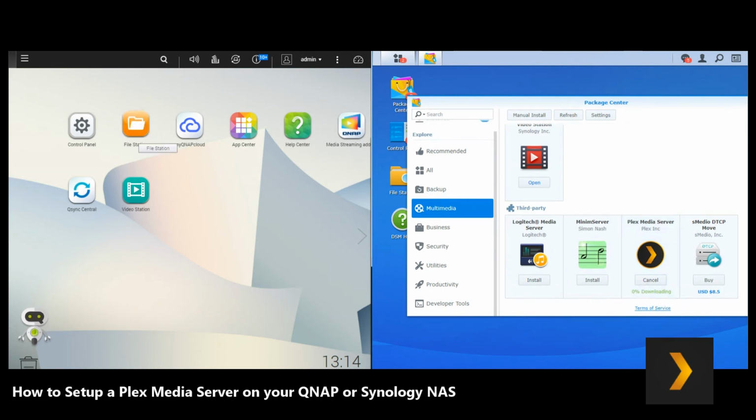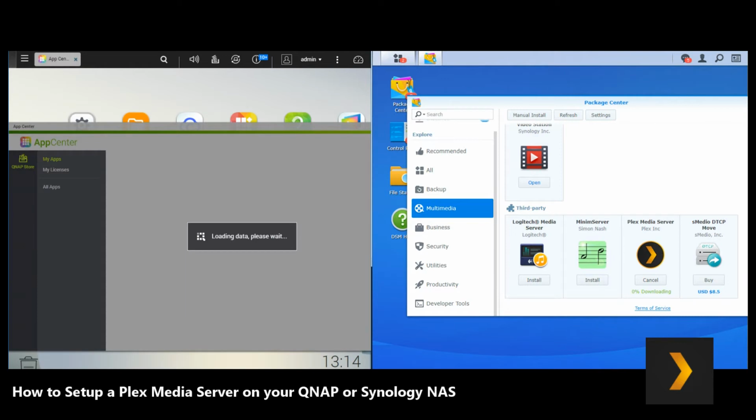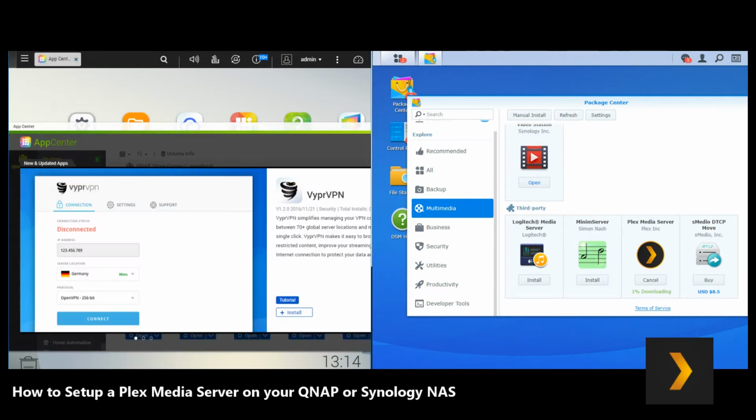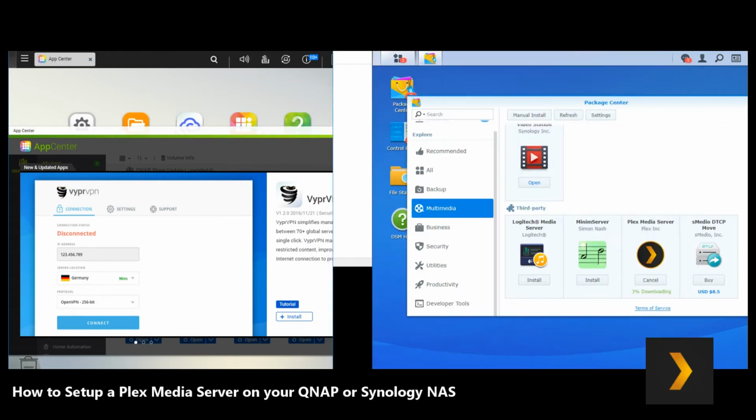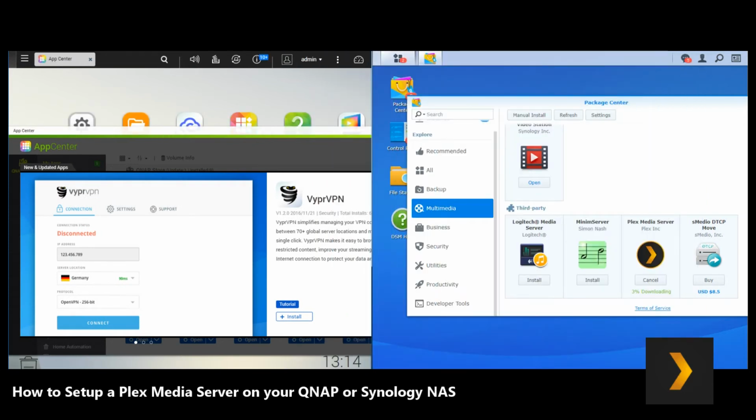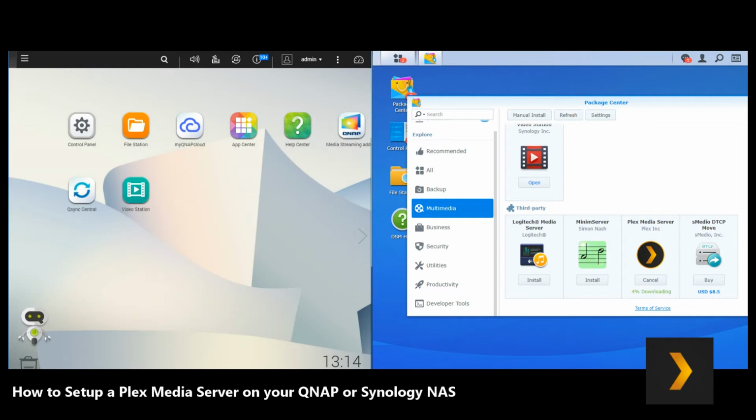Now on the QNAP, I've already installed the Plex Media Server application, but once again, you'll go into the App Center there. Normally you might be utilising a full screen for this, but just for the sake of ease, I've been using a half screen here. Reduce that. Sorry, I've done that wrong. Go back into the App Center, sorry.